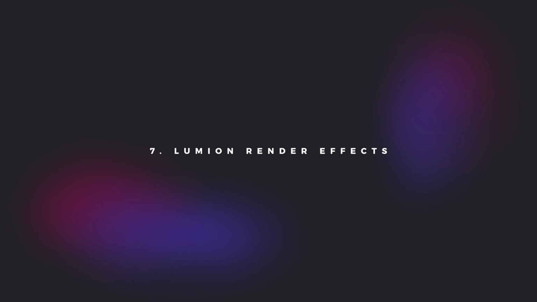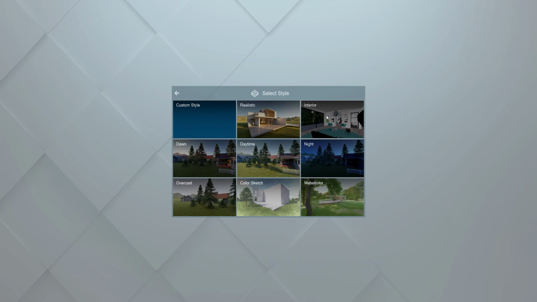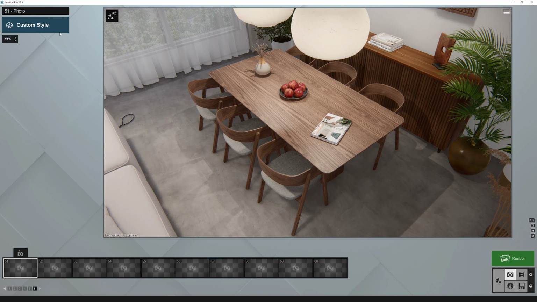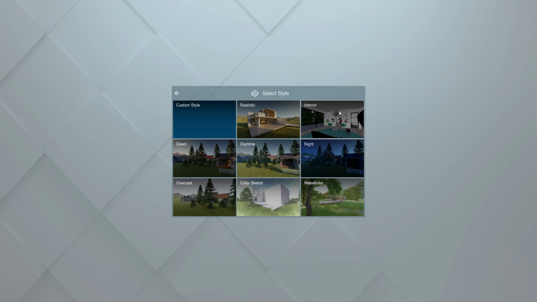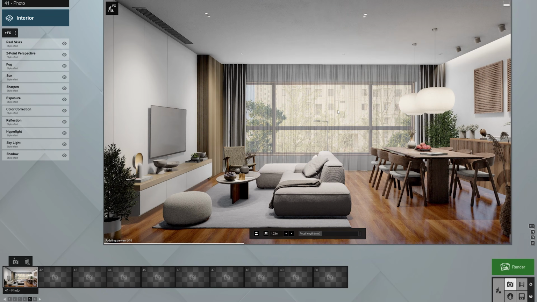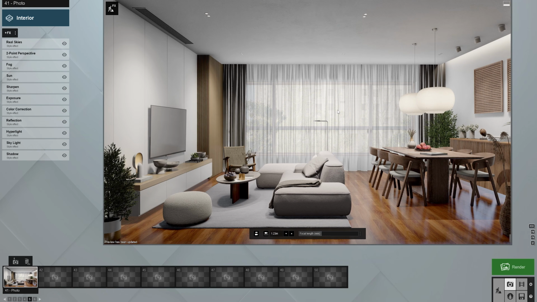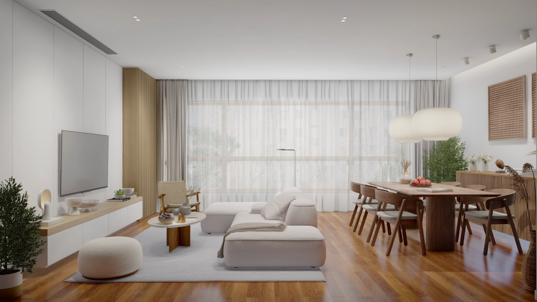Now that you light up the scene, what else is missing? The render effects. As I said in the beginning of the video, I'll guide you step by step which effects to use and the settings you should adjust. So the next step is Lumion render effects. Lumion makes your life easier by giving you render styles. When you are in photo mode, just click this button that says Custom Style. Since we are making an interior, I'll select the interior style. Let's just take a render with this render style and see how it looks.